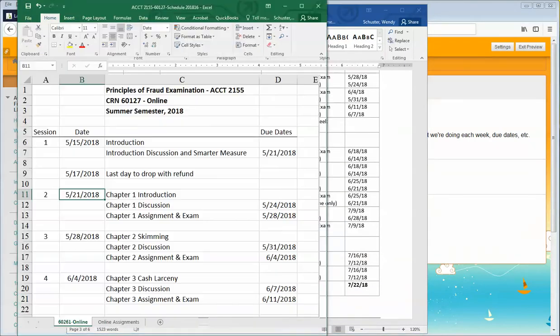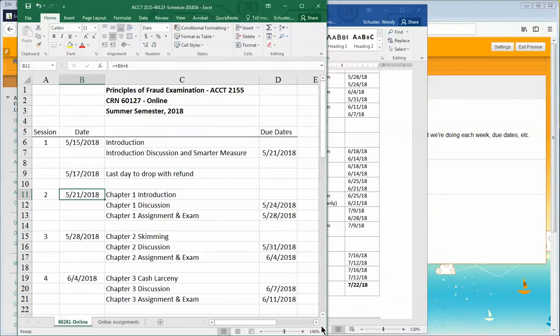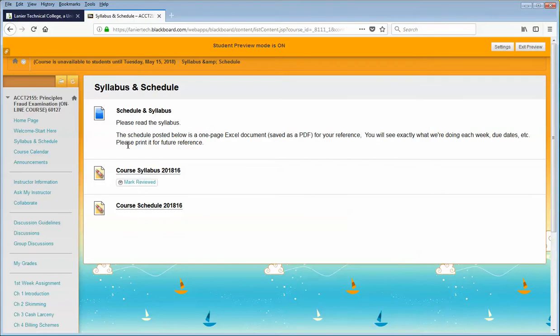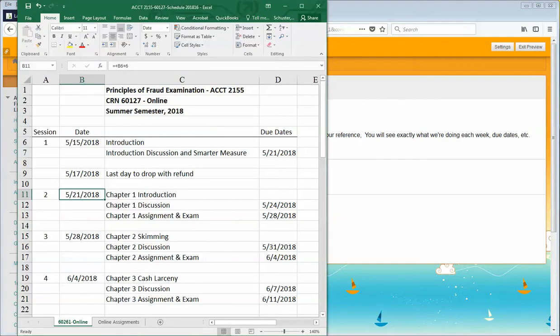However, if you look at this one, this is an actual schedule. Let's click over here. We've got a syllabus and a schedule. So there's a schedule within the syllabus, and then there's a separate schedule that I create in Excel, which as an accountant I prefer. So this is our actual schedule, and this should coincide with the due dates in Blackboard.